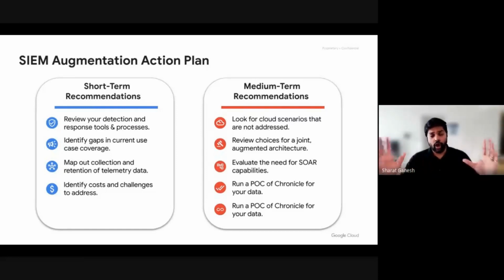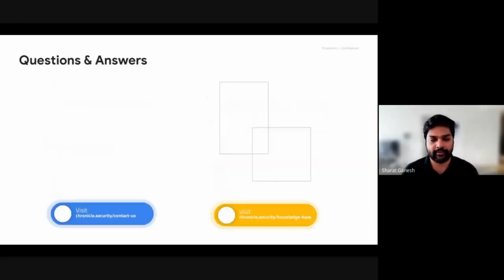On the longer-term view, identify key cloud scenarios that are not addressed. What are the opportunities and choices for having a joint augmented architecture? How do we insert orchestration, automation, and response into your SOC processes? Run a proof of concept for Chronicle on your data and understand how to drive that in an effective way.